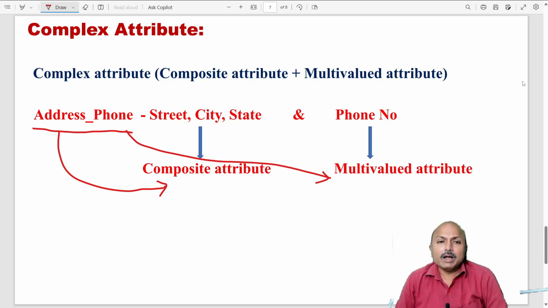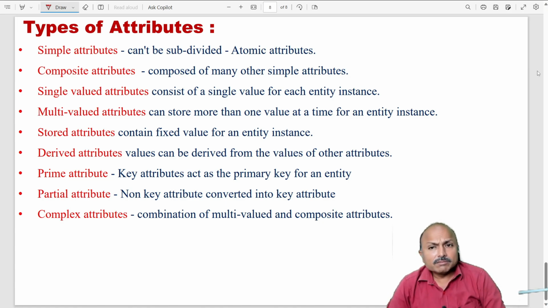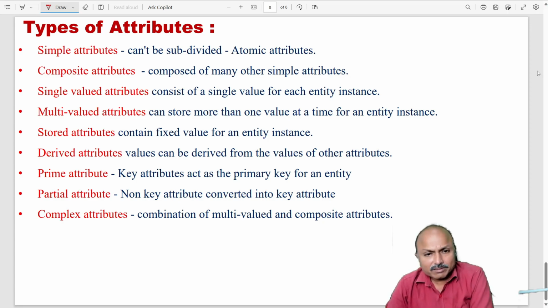Now, whatever attributes we discussed, we are going to see at a glance. We will summarize these things. A simple attribute can't be divided, that means it's an atomic attribute. Whereas a composite attribute is a combination of many simple attributes. A single valued attribute has only one value for each entity instance. A multivalued attribute can store more than one value, like phone number. A stored attribute has a fixed value, like date of birth. A derived attribute you can take as age, because age is derived from the stored attribute.